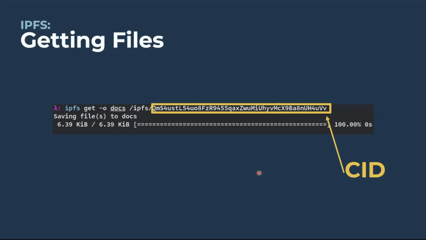saying that this is the machine that is actually storing this content. Instead, when getting files, similarly, we need to have a similar command which says IPFS get, and you're getting this CID. Putting this CID means that you're going to get this content back.